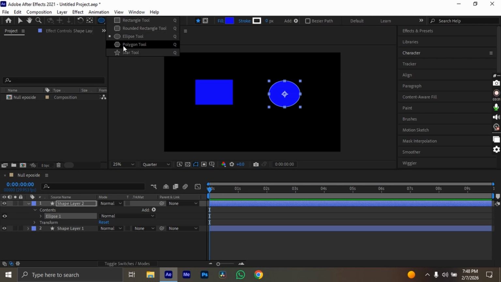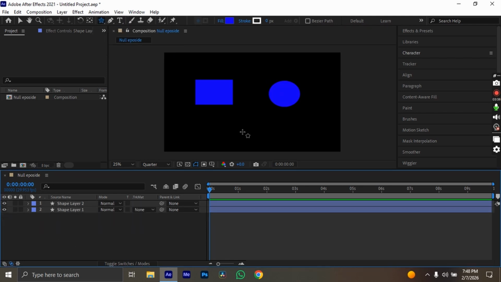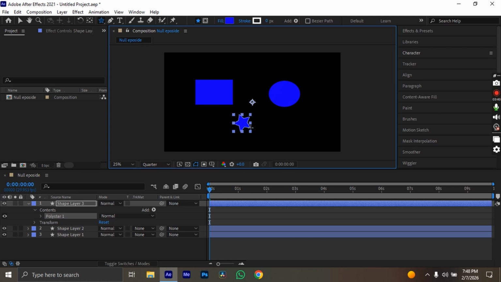And now I'm going with a star. Also deselect all the shape layers, otherwise again you create masks. Here is our star now.